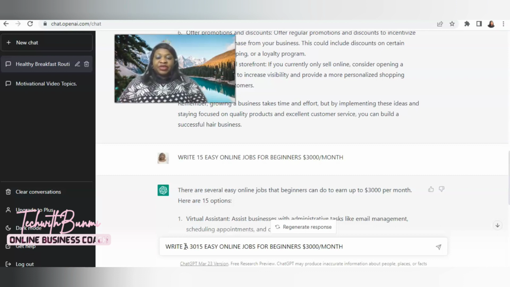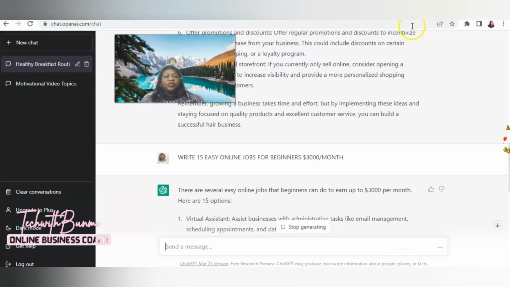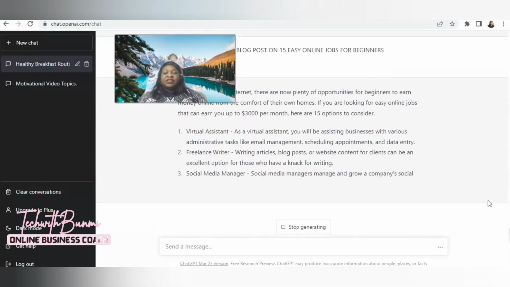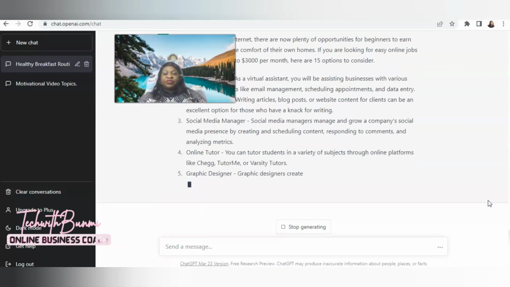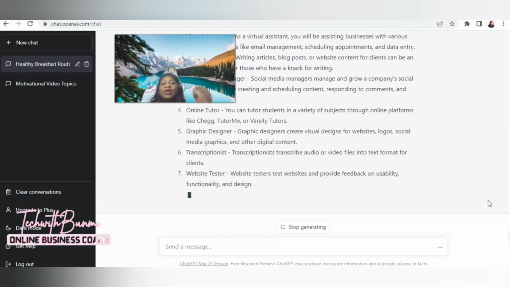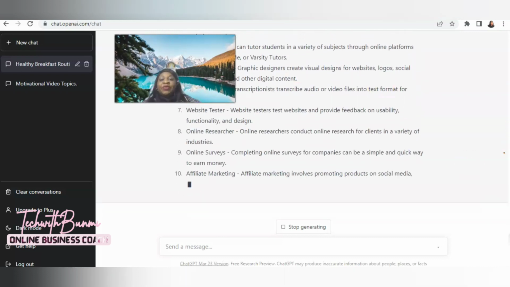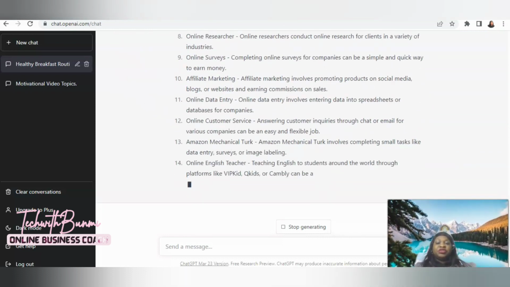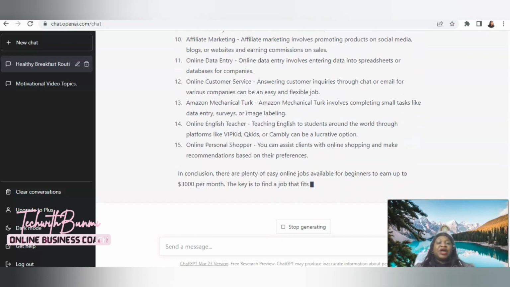Let's say a 300 words blog post on this, then you click enter. So as you can see, it's giving us the blog post, and we are going to transfer what it is giving us now. We're going to put it on our blog, and we're going to create some pictures to attract people to read our blog.